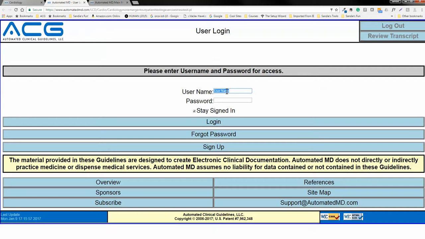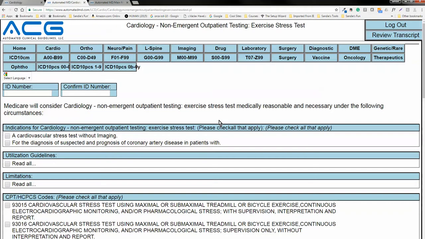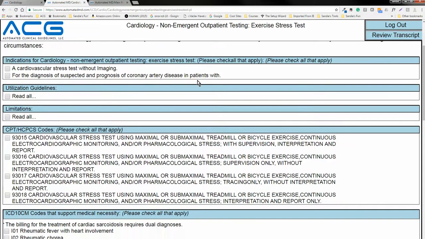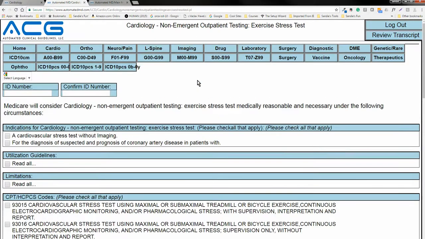And now I'm just going to enter my username, Augustine, and enter my password, and then I'm literally just going to log in. And there's exercise stress test. There's a form, and it'll just walk you through itself as you select the correct designations and codes and so forth. And that's it. It's as simple as that.